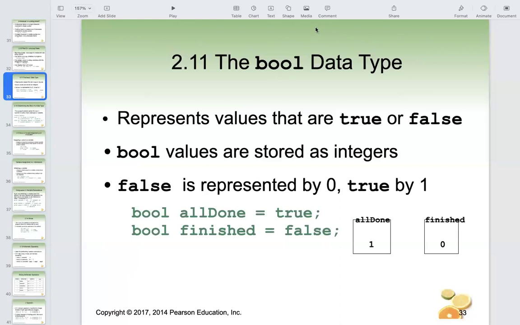We have another data type, which is bool. It represents values that are true or false. Bool values are stored as integers. False is represented by 0, true is represented by 1. If you say bool alldone equal to true, you're creating a variable named alldone, and you're putting true inside. If you say bool allfinished equal to false, you're defining a variable named allfinished, and you're putting false inside. When you put true in a variable, the computer memory will have 1. When you put false inside the variable, the computer will store 0.